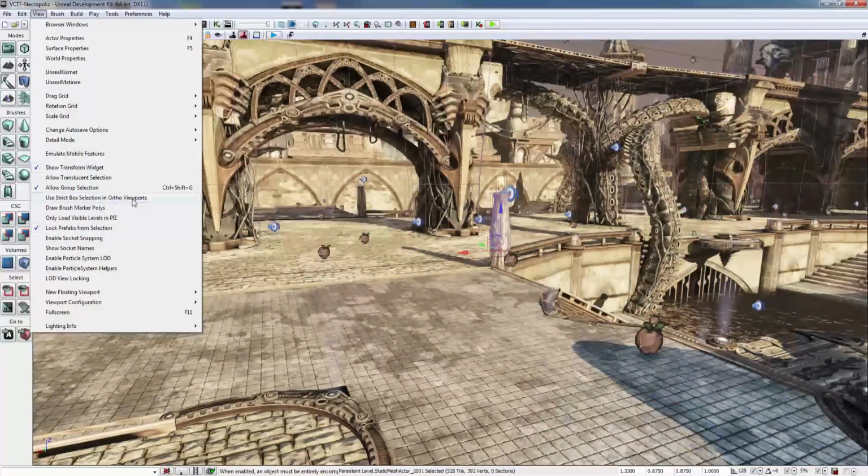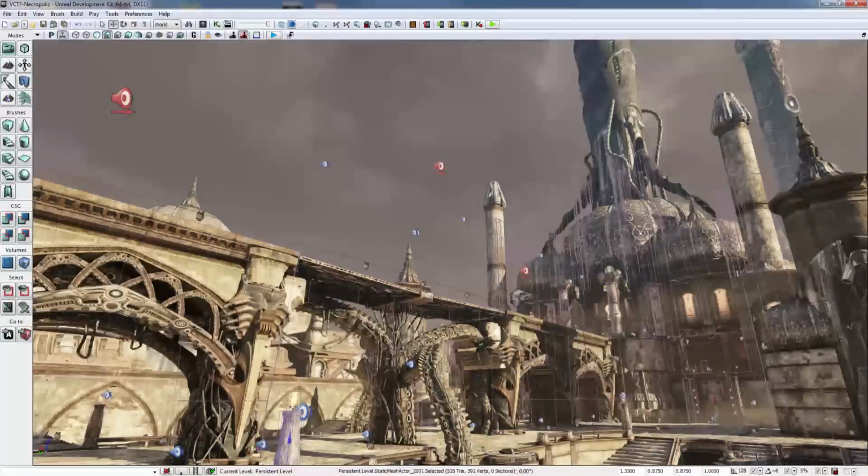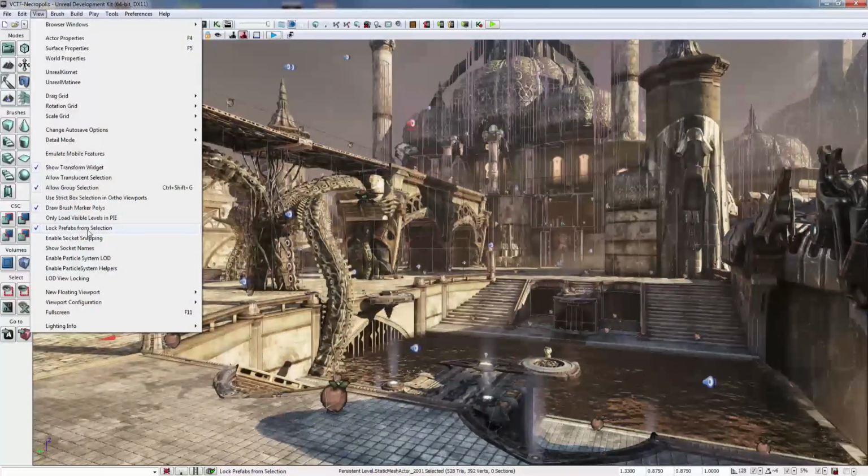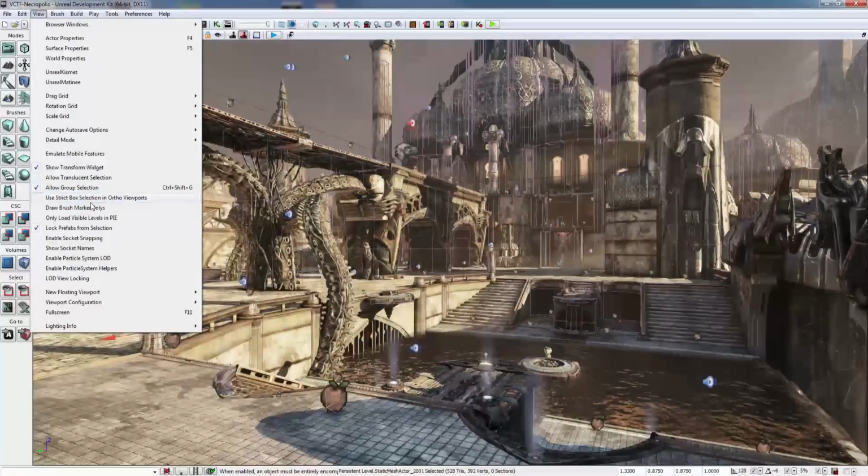Use strict box selection in viewports. You just kind of saw me do it, where I went to the 2x2 grid and used Control-Alt to drag a box, and sometimes it'll strictly select what's inside the box. I don't know. A lot of this stuff they added not too long ago, and I have no idea what they mean, or they added it and I didn't really care to use it too much. Draw brush marker polys. That can only mean the builder brush. I guess that's another semi-useless one.